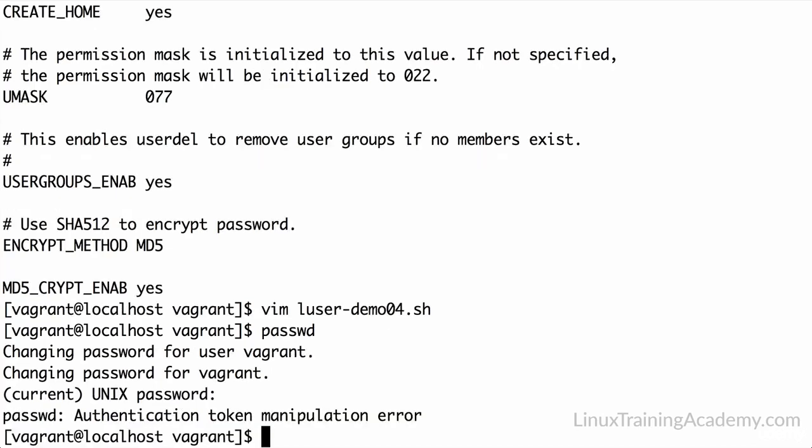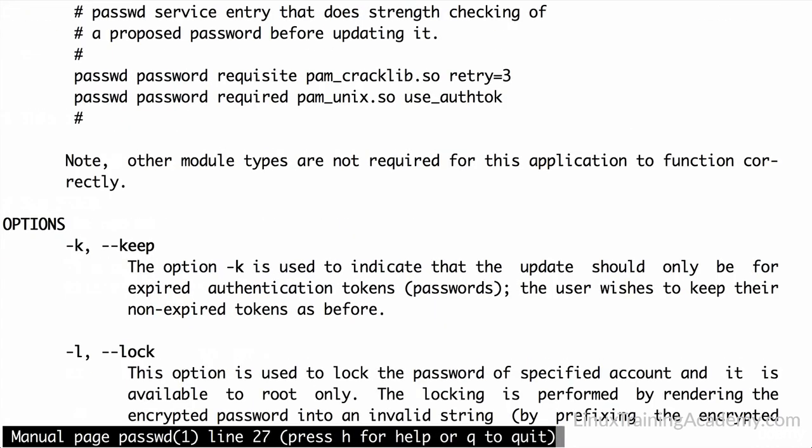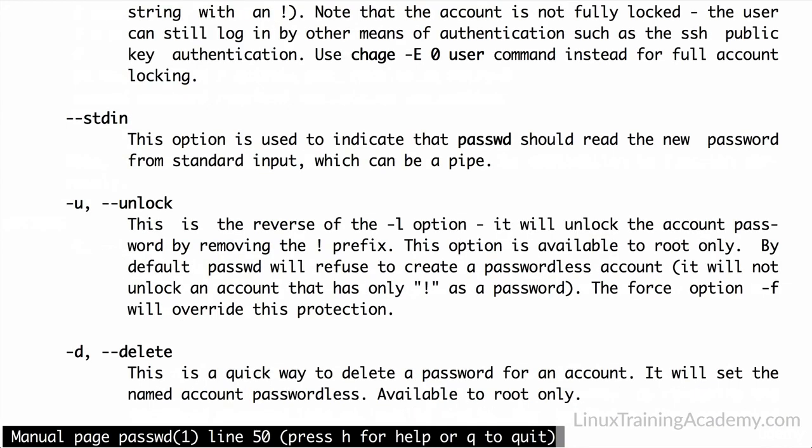So we need to come up with some sort of method to get around this interactive prompt. So let's dig into the man page and see if there is a way to supply the password non-interactively or in some programmatic or automated fashion. So man passwd, and I'm going to scroll down here, -k for keep. I don't think we need that. We're not looking to lock an account, which is -l or --lock. Here we go, --stdin. This option is used to indicate that passwd should read the new password from standard input, which can be a pipe.